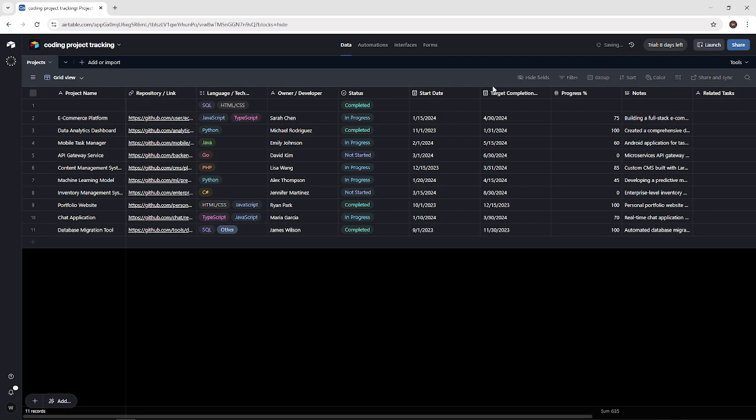For progress percent, use a number field you can update as you reach milestones, or switch it to a formula later, if you prefer automation. Finally, add notes as a long text field for requirements, blockers, or links you want to remember. As you advance your work, update progress percent and switch status accordingly. This simple habit keeps your tracker truthful and immediately useful for planning.